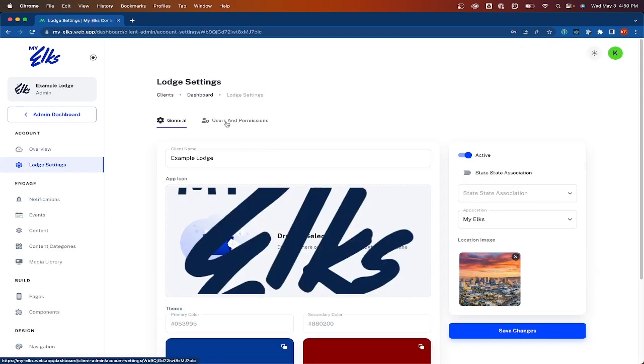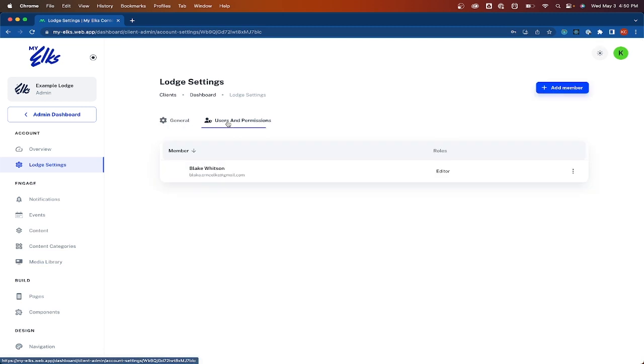And so the next tab I'm going to go to is Users and Permissions. So here, this is where you can control who has access to this admin dashboard.